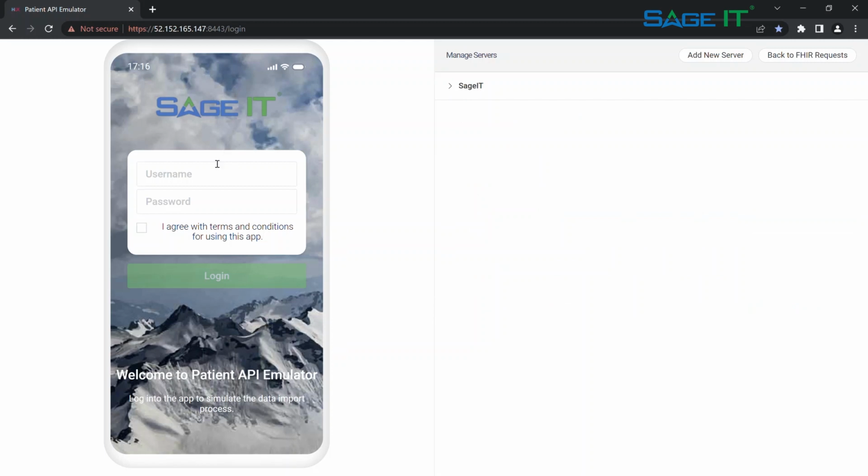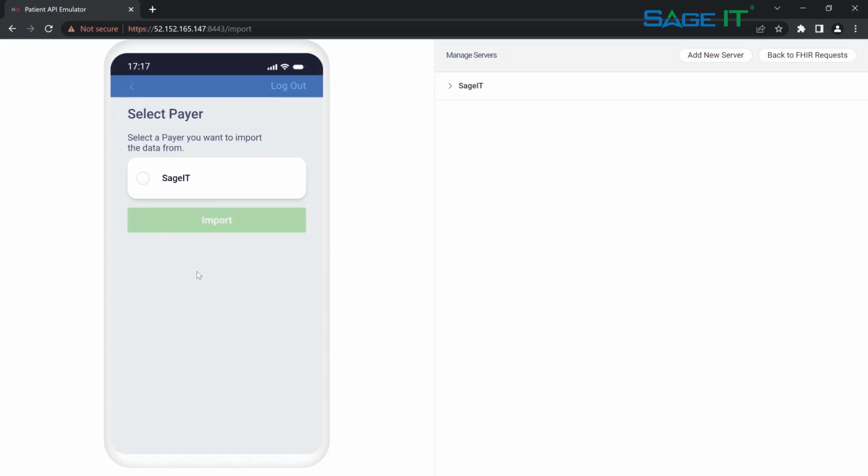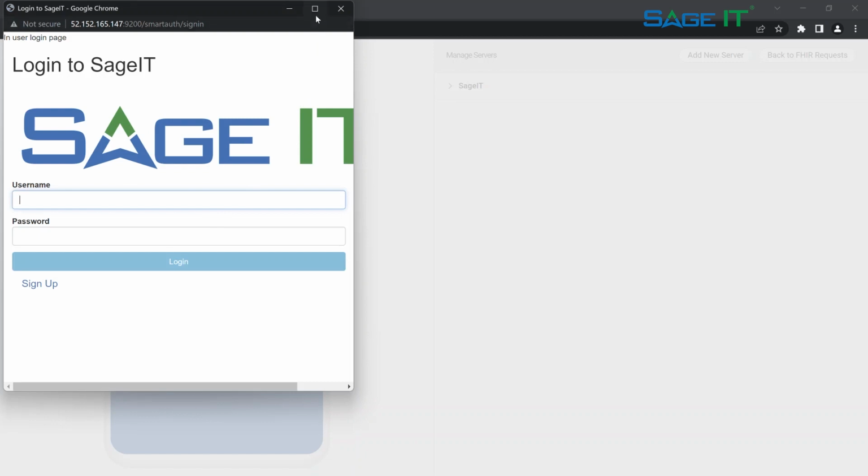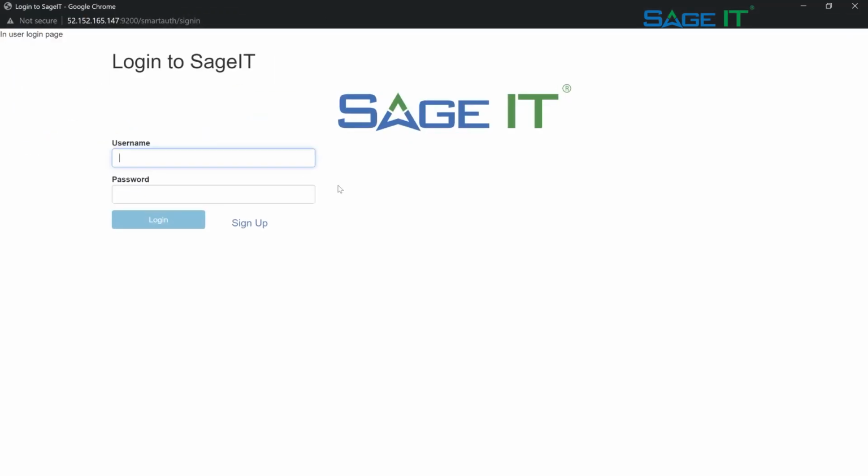First, we will log in to the simulator app. Our configured demo payer system, SAGE IT, is available to access the health records from. You can now select this and select import. We are now redirected to the SAGE IT FHIR server for authentication and authorization. Here, the patient credentials are provided whose data we are trying to fetch from the payer's FHIR server.